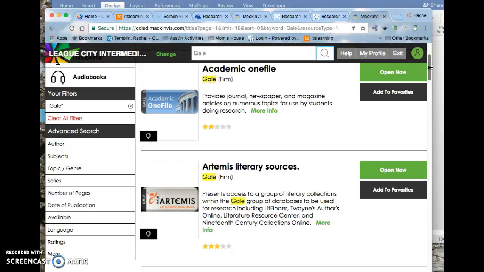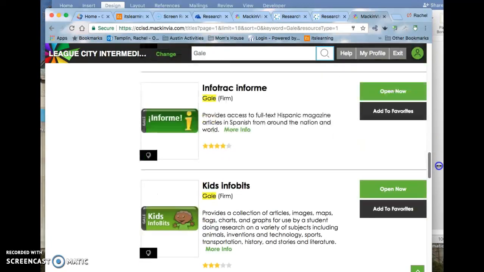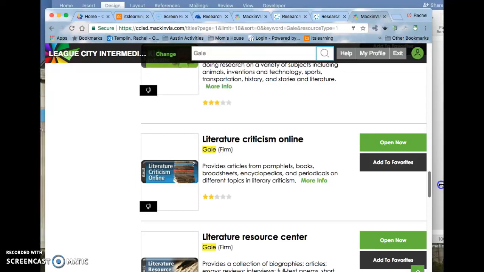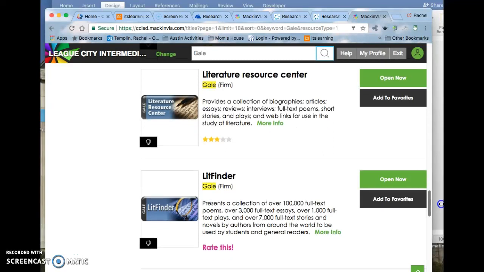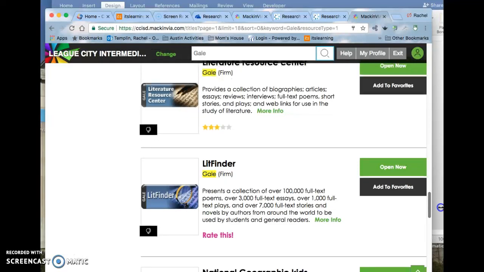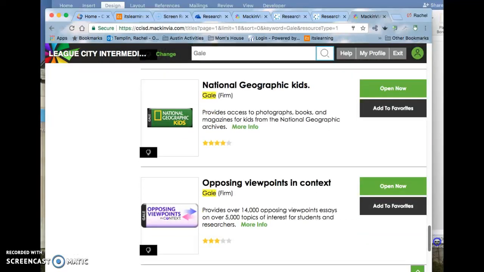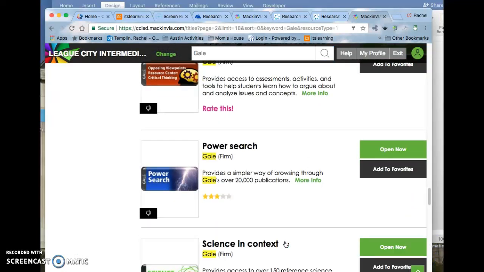So I'm going to use Gale, and I'm going to come down and find Research in Context, because I find a lot of good things there. You could also go to Biography. If the historical fiction book that you're doing had a main character who was a true historical figure, you might want to do research on that. But I tried to do that with the book that I did, and I couldn't find anything. So I'm going to go down here to Research in Context. I want to load more because I'm not seeing it. Search Science in Context.